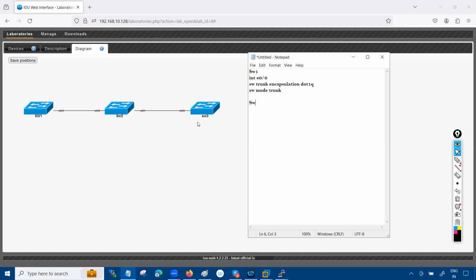Same way on switch 2, we have two interfaces, 0/0 and 0/1. We can call them with the range keyword, right? R for range, and same plan. And on the third one, switch 3, we can configure this as well: switchport trunk encapsulation, switchport mode trunk. That's how you are making a static trunk.